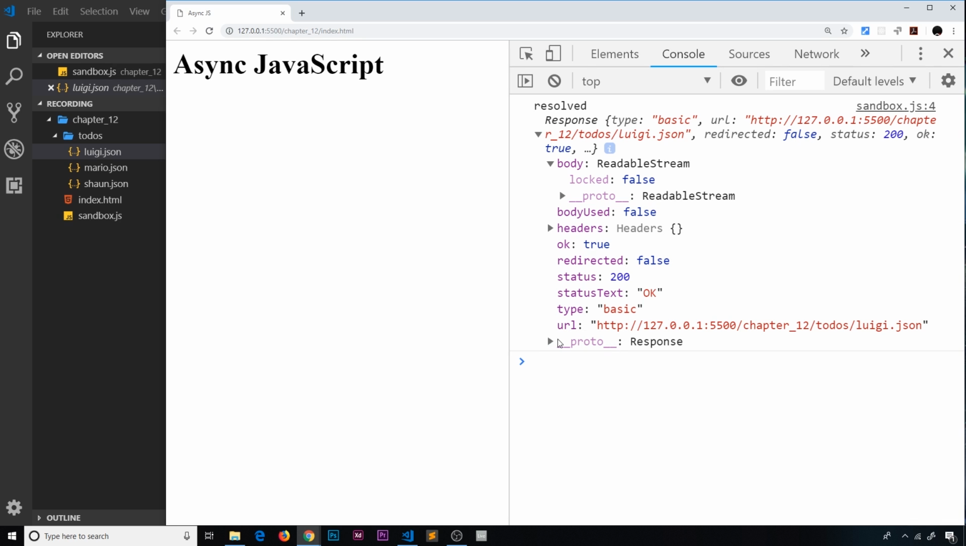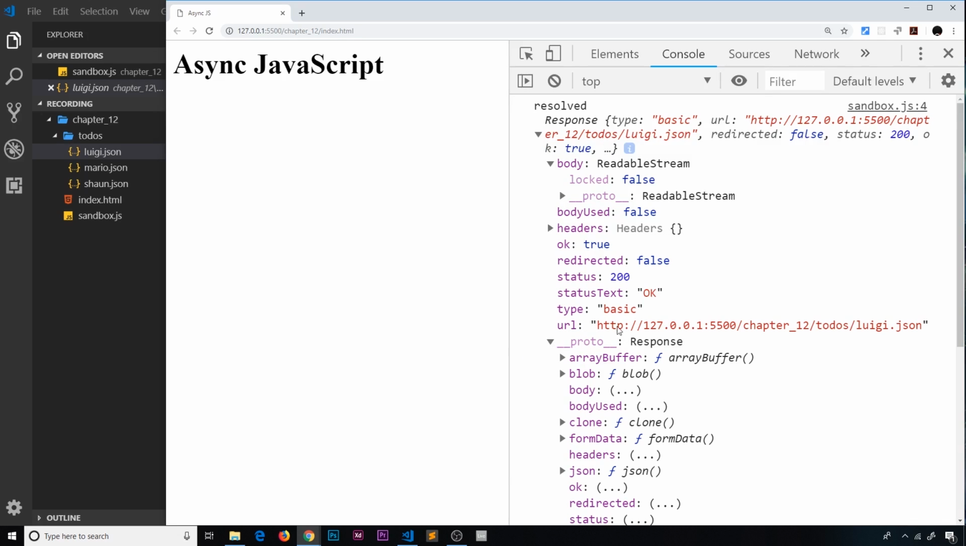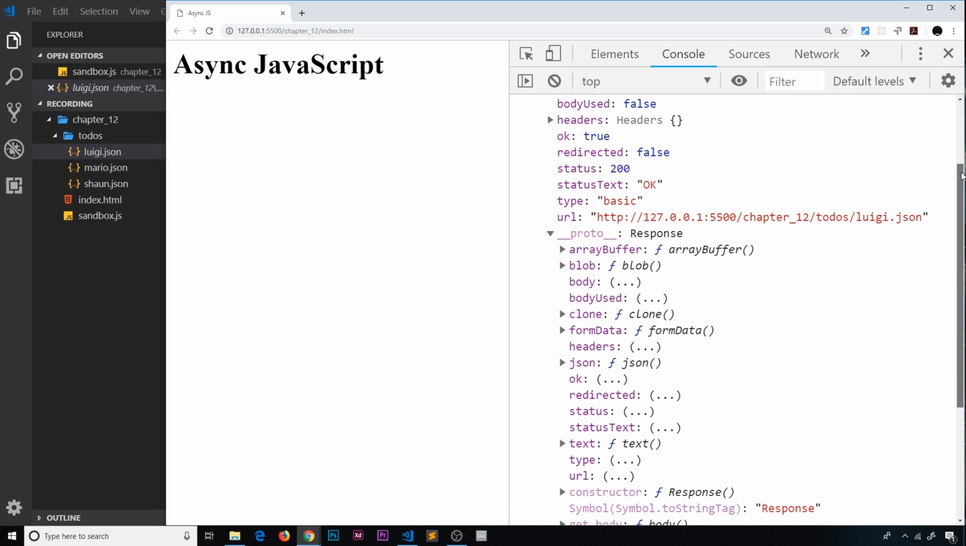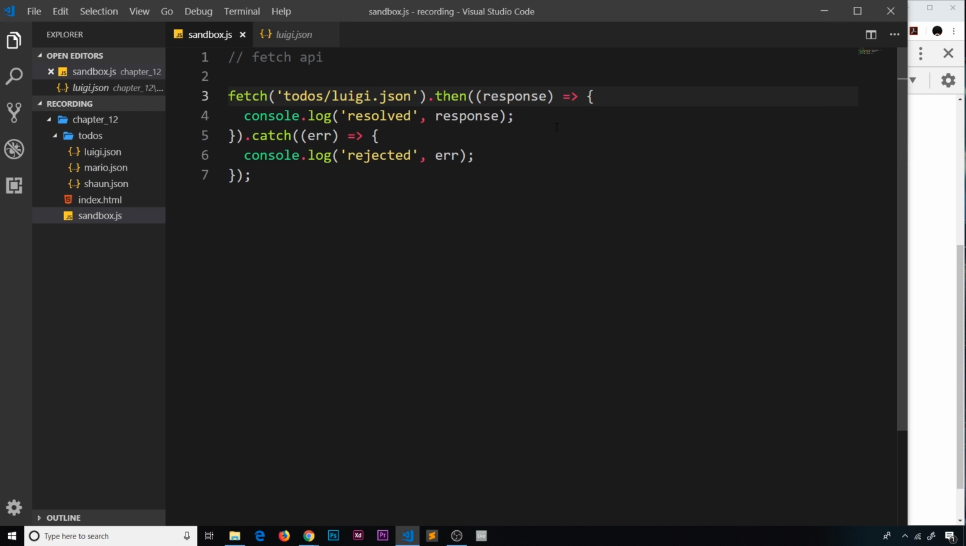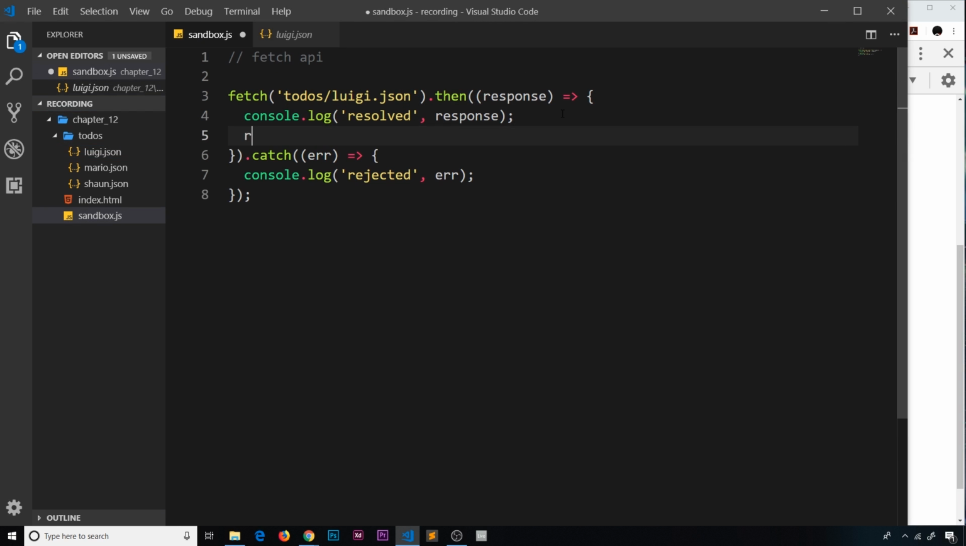Now, if we open up the proto, remember this is where a lot of the methods are found inside an object. Let me scroll down here. We can see this method right here called json. So what we can do is use this method on the response object, and that actually gets us the data we need. So inside here, when we get that response, we could say response.json. Now this method right here gets us the data and it parses it. Much like before we used JSON.parse, this right here gets us the response data and it parses it so that we can use it inside our code easily.